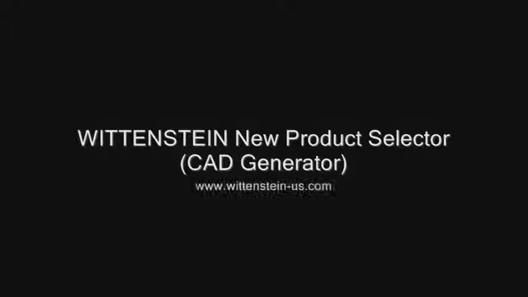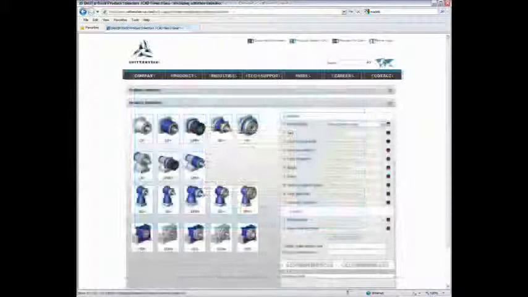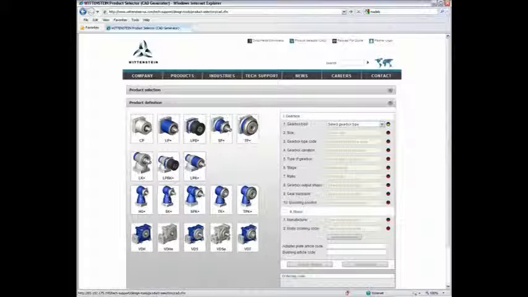Welcome to Wittenstein's improved Product Selector CAD generator. This has now become this. In the past year, we have listened to your requests and comments and have created this new version for your design engineering needs, with all standard gearboxes and fully updated motor combinations. This release is the first installment.